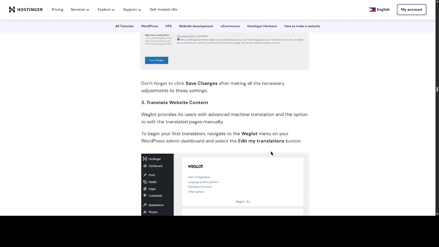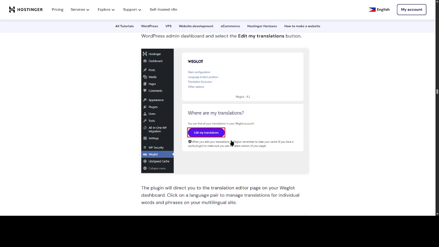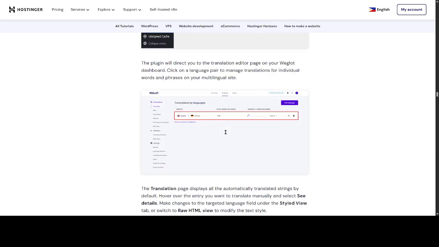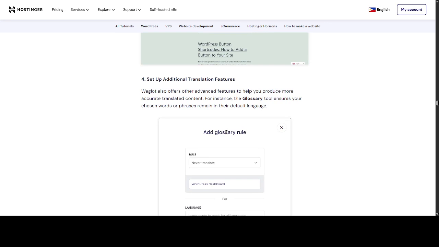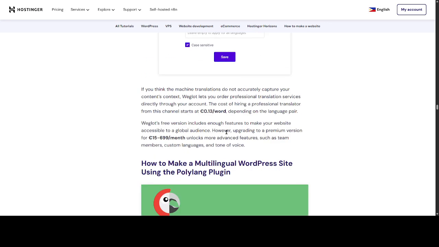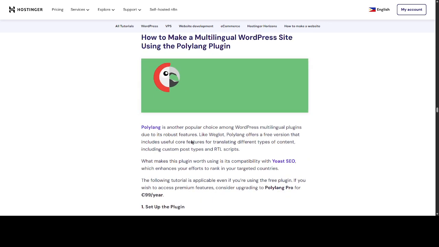And there you have it. You've successfully installed WordPress on Hostinger and transformed your website into a multilingual powerhouse. Take advantage of these skills to reach a broader audience and enhance the inclusivity of your content.